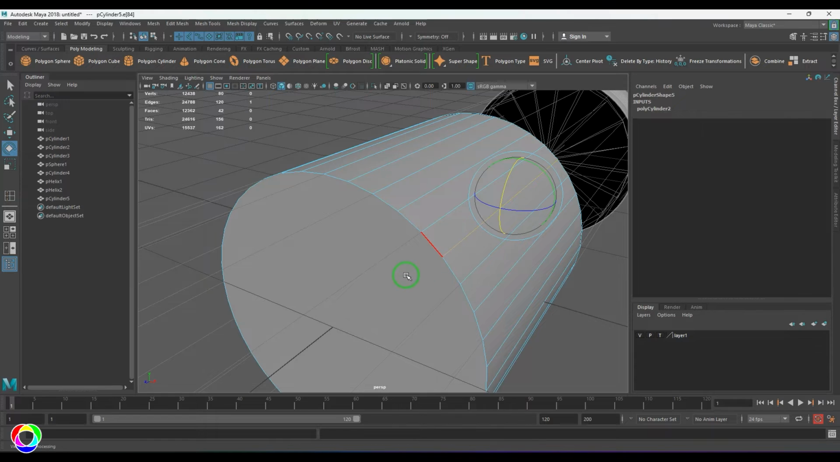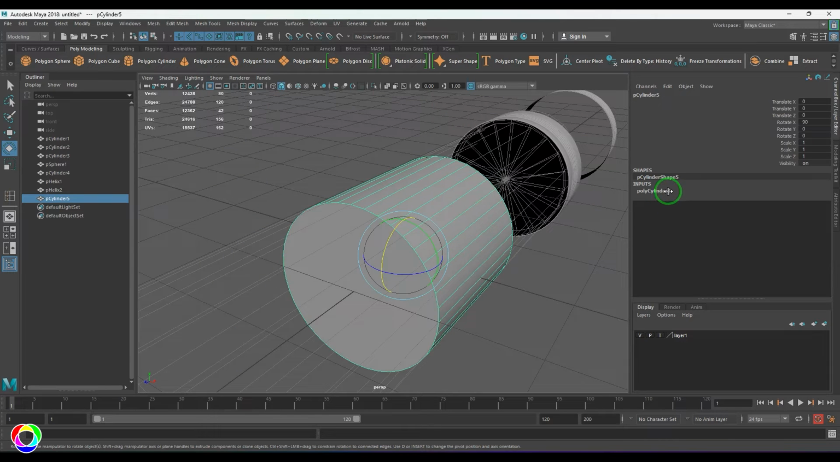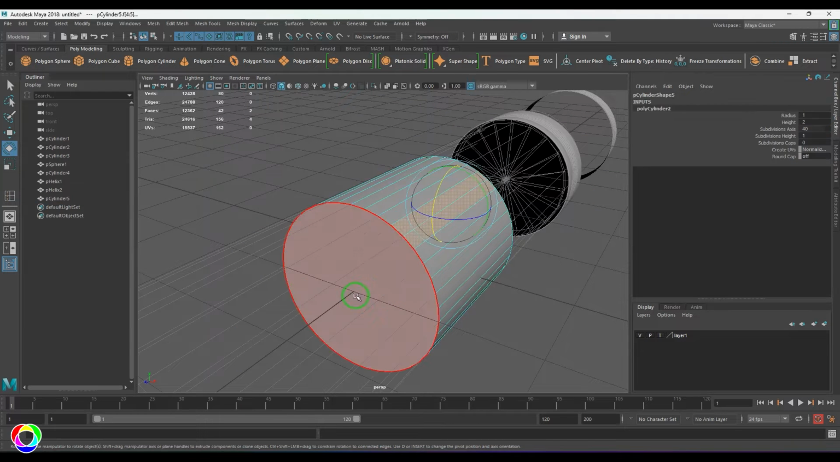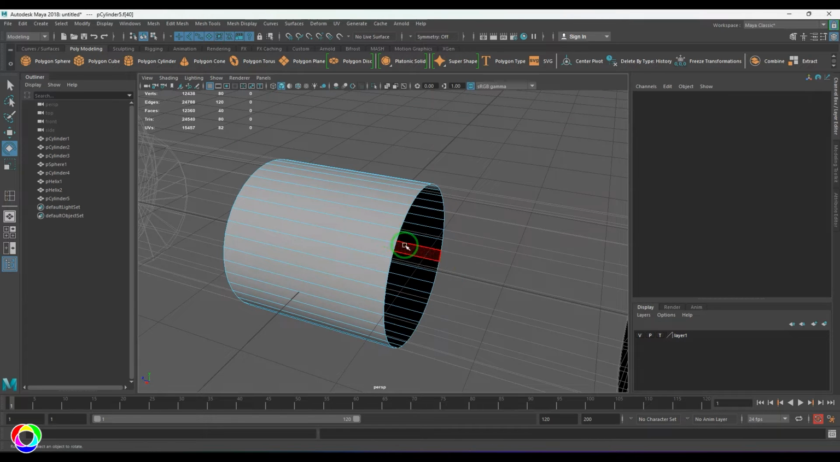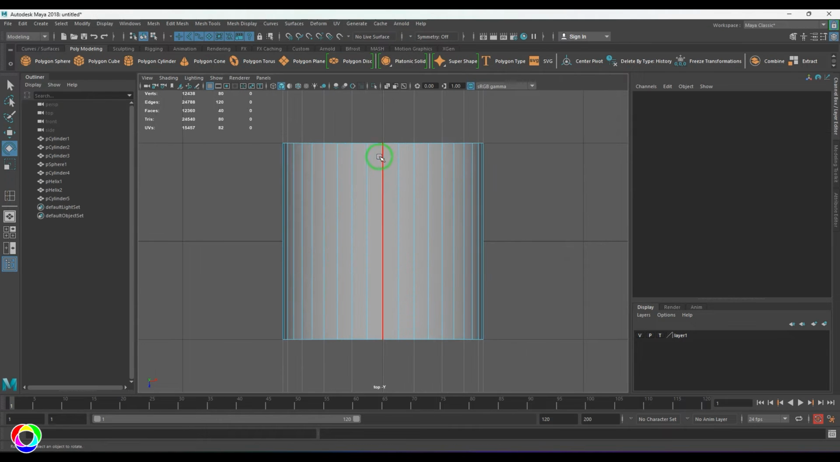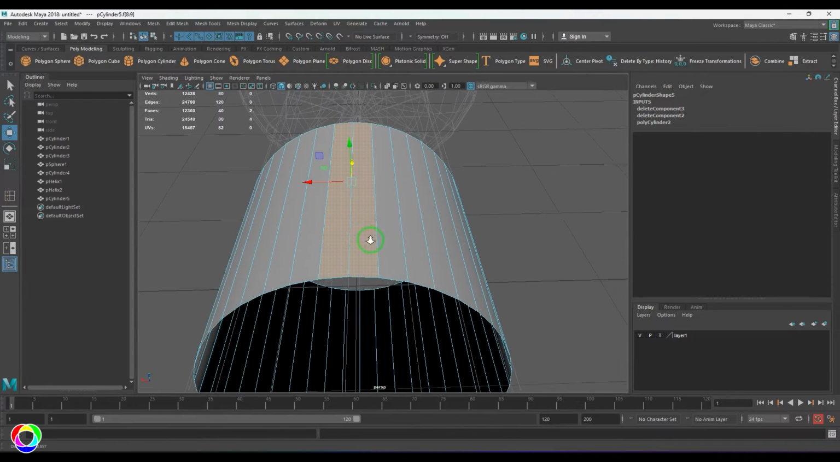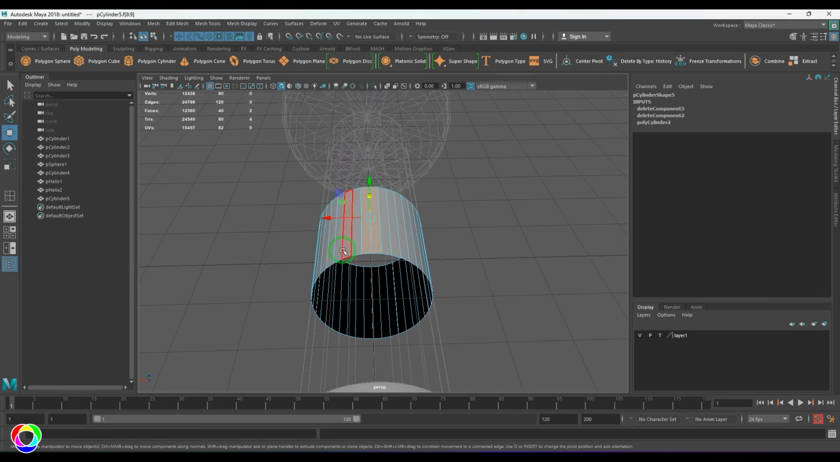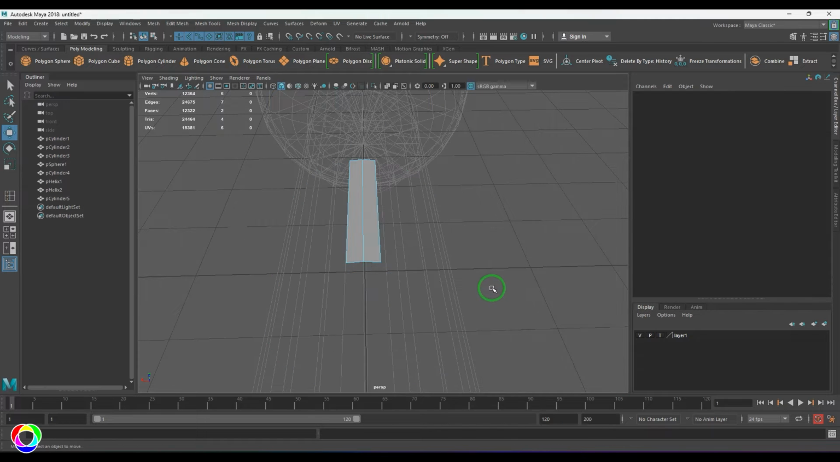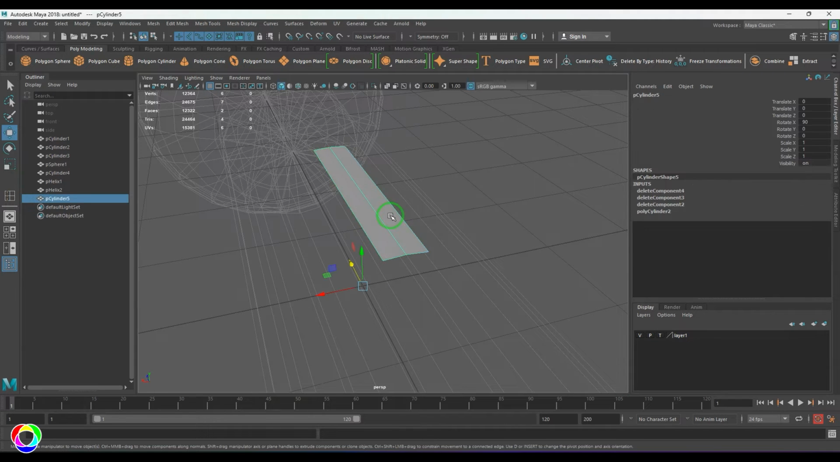So I'll be selecting the cap. I'm going to delete that. I'll go to the top view, and I'm going to select those 2 faces. Okay, and here what I'm going to do is I will be invert selecting that. Okay, so there are total 20 sets like that.